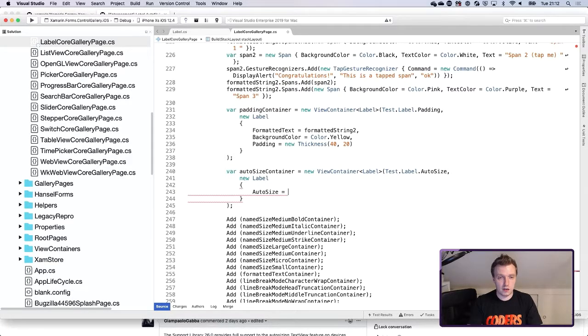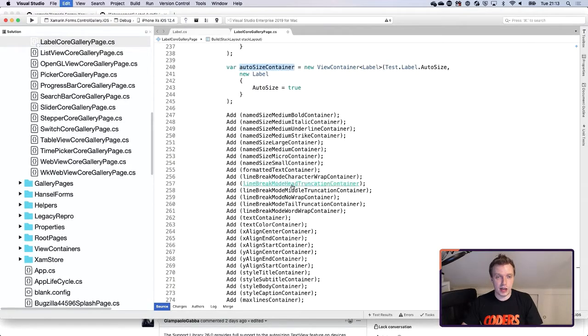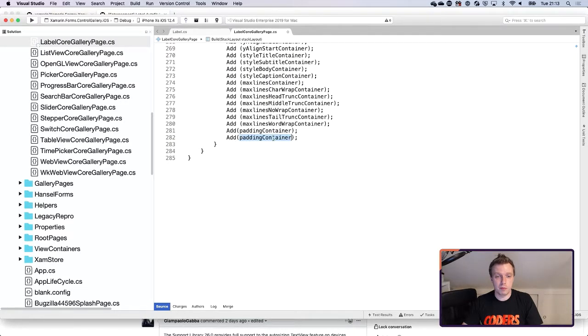So here I can say auto size to true. There we go. It doesn't do anything because we don't have the platform specific implementation yet. But you can see that I now have created a new property on my label that I can just use from here. What you then want to do is add this container to this long list of other tests that we have here to make it show up in the gallery app.